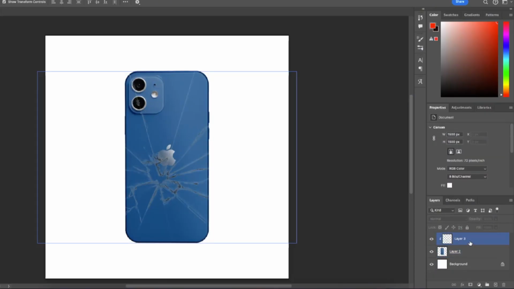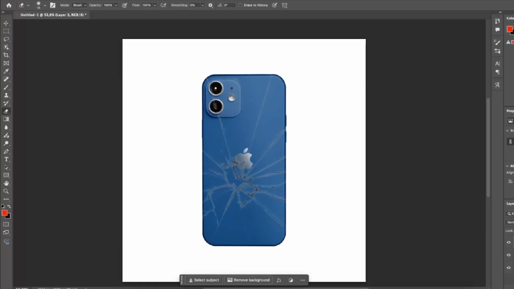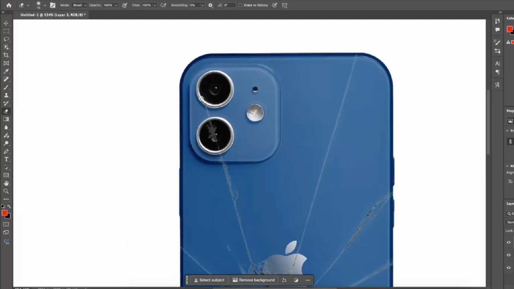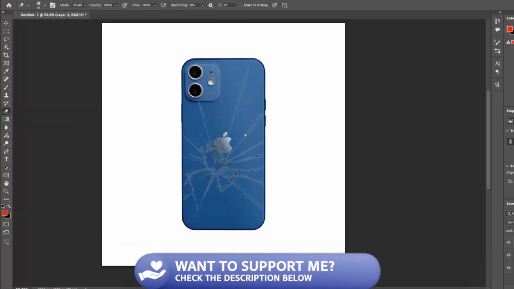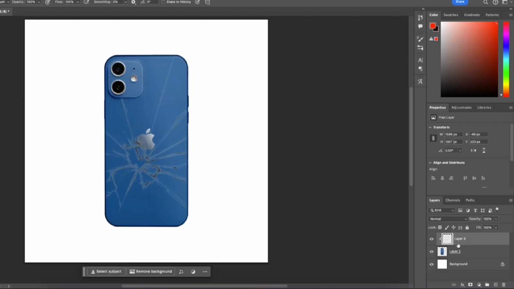So what I'm going to do is select the cracked glass, select the eraser tool, and I'm going to delete the parts that don't make sense. This looks much better, but it can look even more realistic. By selecting the cracked glass again and going to blending modes, we can select screen. It blends in more nicely with the colors of our object.